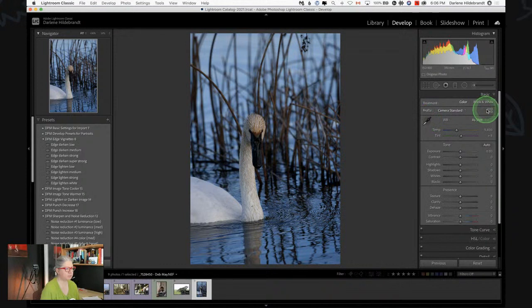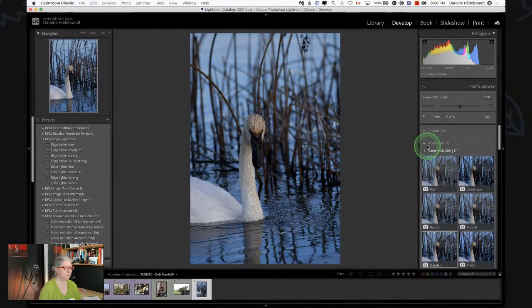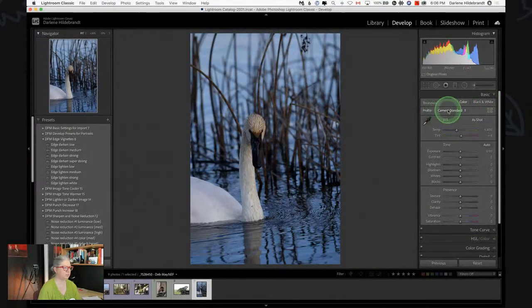So the first thing I'm going to do is change the camera profile. When I click the little four squares, you can see that there are some Adobe ones that come built in, and that's generally the one that it applies. So it usually applies Camera Standard, or you might see Adobe Color there.